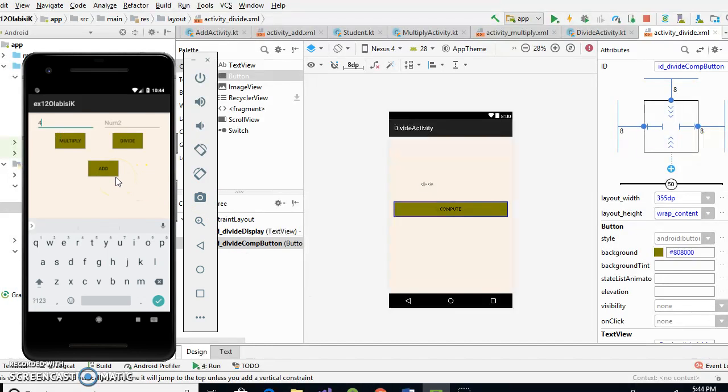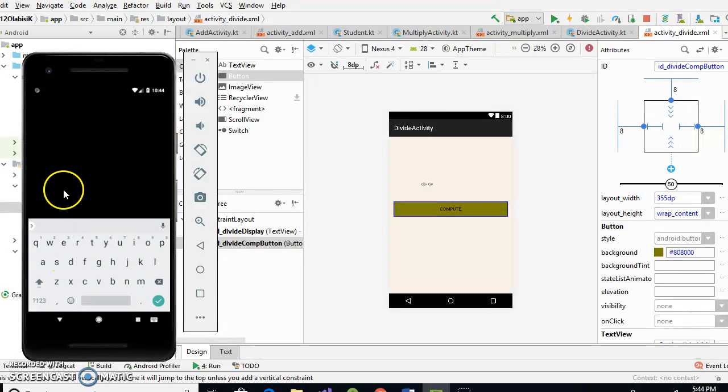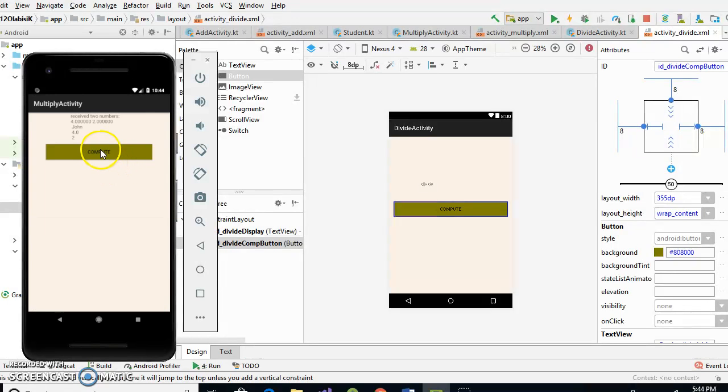And let's say 4, 2, multiply, and compute. Then it shows from multiply activity 4 times 2 is 8.